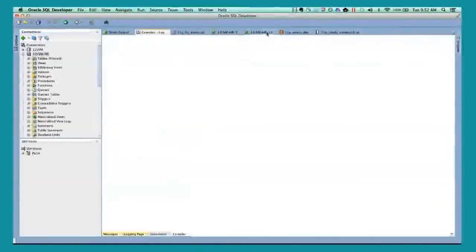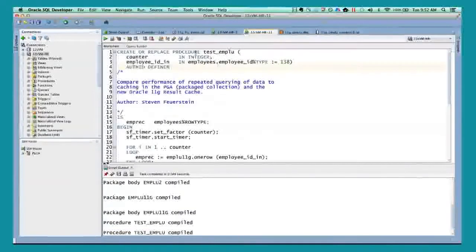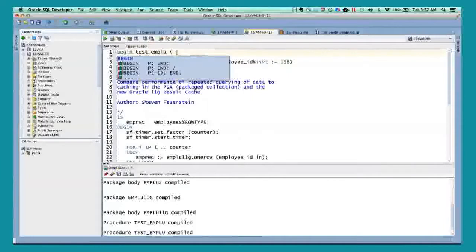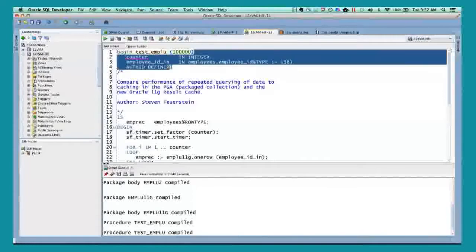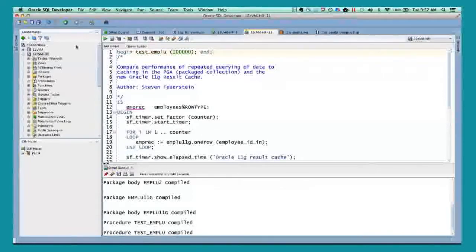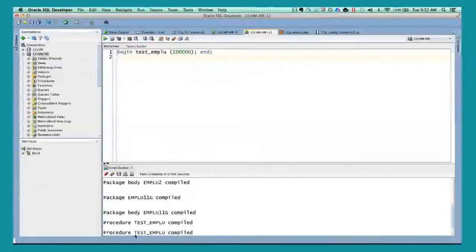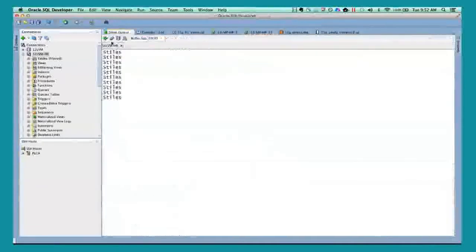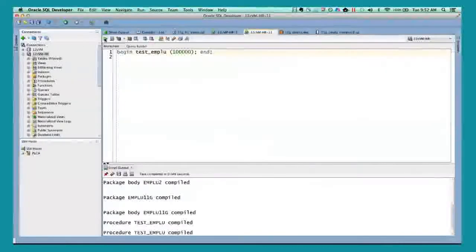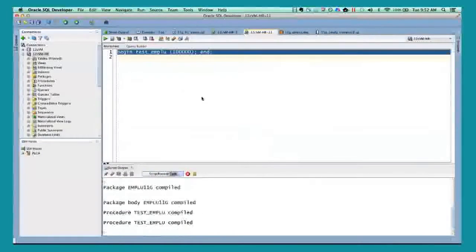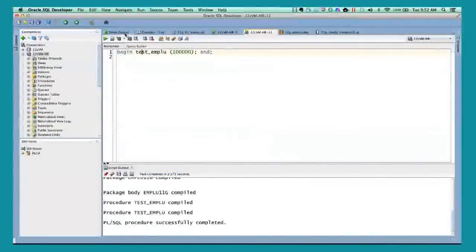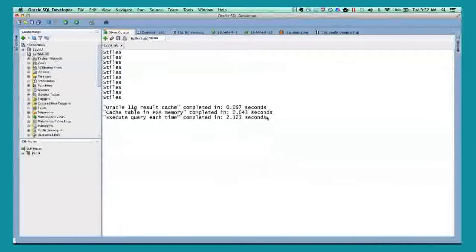Okay, so I've created that program. Now I want to test it. So let's run this procedure. I'm going to execute it 100,000 times, and I'll pass in 138, which is a valid value. I execute my code. Make sure my DBMS output is turned on. So what it's doing now is essentially 300,000 queries or lookups, and check out the performance.